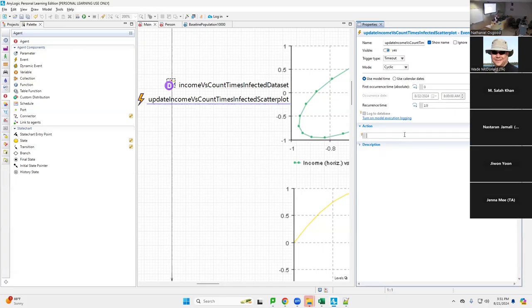And what do we have to do here? We want to display it. It's going to be changing over time. Why will it be changing over time? Will people's income change over time? No. What will be changing over time? The count of times they've been infected. And so if we see a little dot here, we imagine that it's not changing in income, but it might be moving upwards as the count of times infected grows, right? Okay. So we have to flush all the data out and then populate the data set.